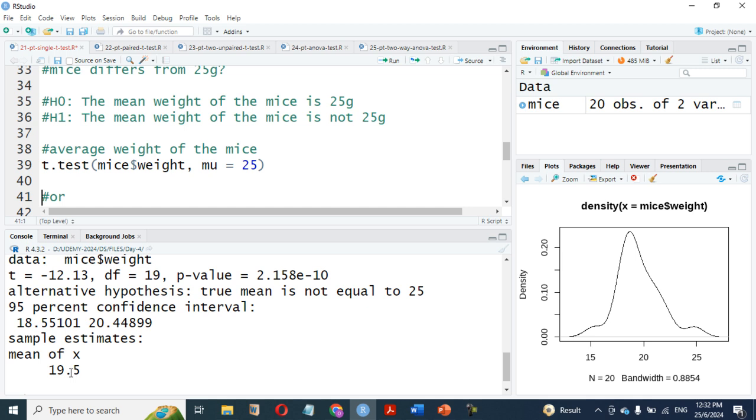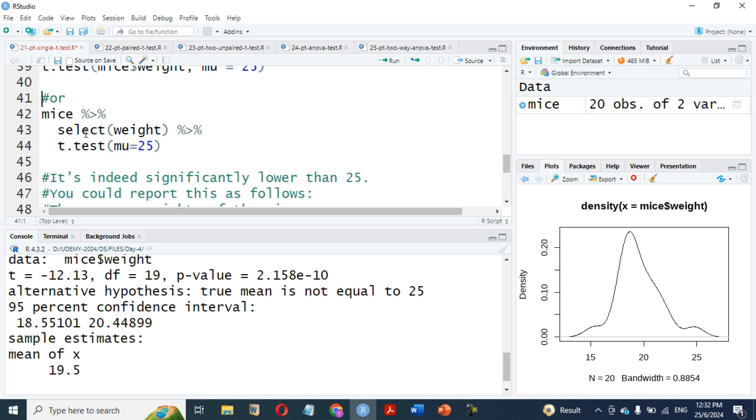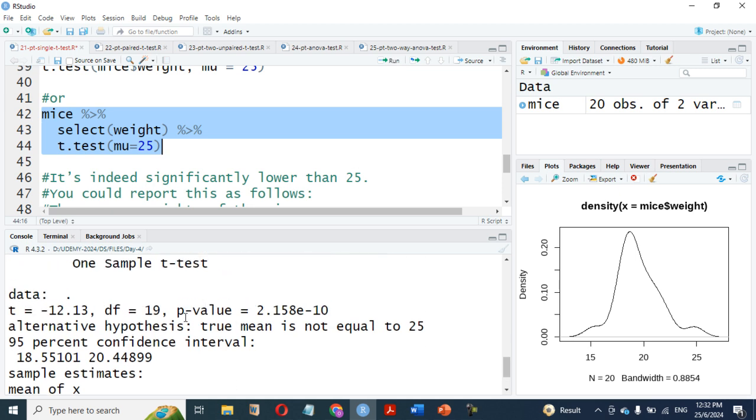So this is our mean value we got through the test, which is different from the 25 gram. All right, so which means that we can also use a piping method to do the same thing. Just say my select weight, test passing, so we get the same answer if you run the piping method. So we have the same answer, same result here. So that is piping method.